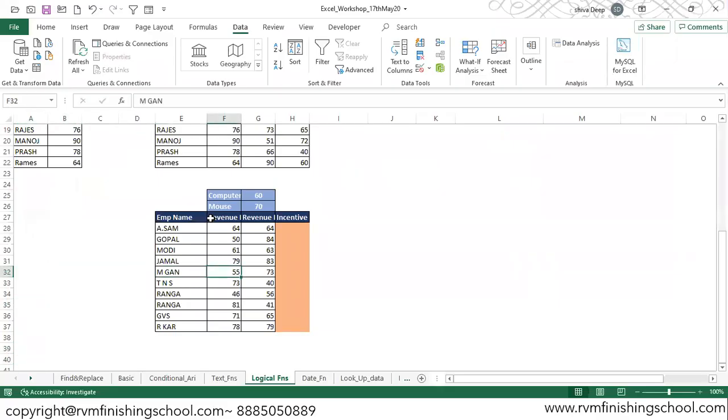Simplest form. Let's say equal to, and don't read the values here, read the cell number. Is F28 greater than G28? Now what will Excel do? Excel will go to these particular cells, look up their values, and then give us true or false. So it will say false. Why is it saying false? Because both the values are equal.